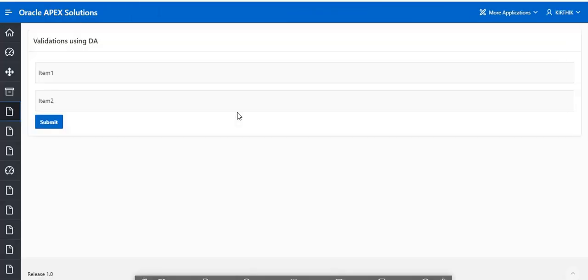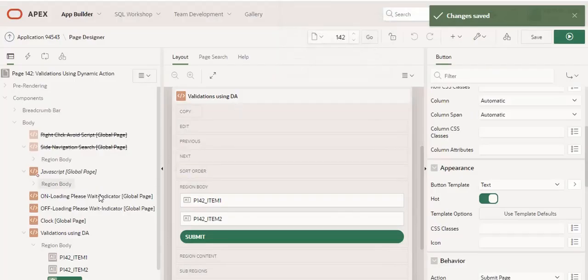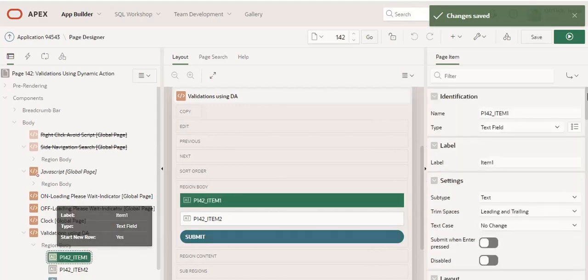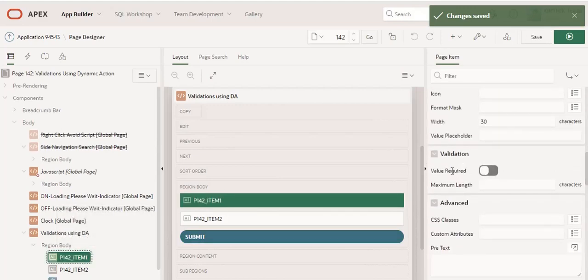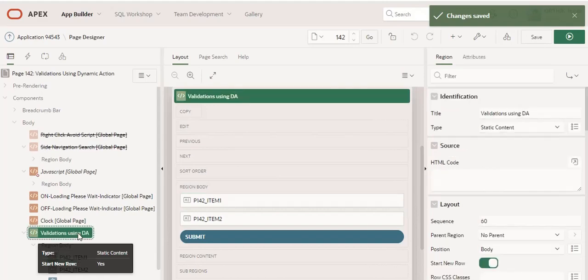and run. So usually what we do to call the validations is create a separate validation and build our logic there, and for not null we can directly go to the page item. In the validation part we usually give value required, right? So here I'm going to create a new dynamic action, in which I'm going to give our custom validation messages.